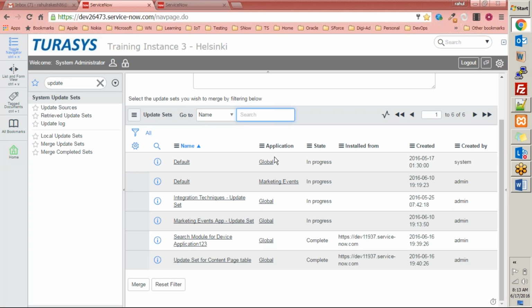So you have to do merging, collision detection, avoiding errors, etc. All these kinds of features are available here in ServiceNow as well. So when you merge updates, you have to resolve those collisions or conflicts that arise while merging those updates.